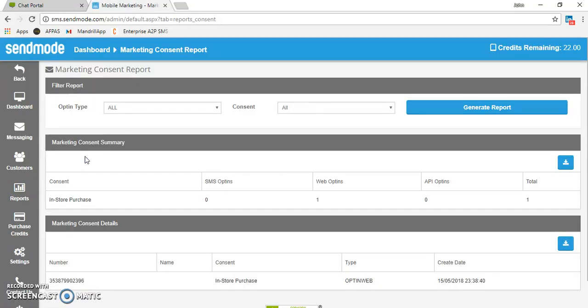This is a broader report giving you access to all the different types of opt-ins and all the different consents that you have entered, as before when we were showing you the import. When you entered the different types of consent that you imported your numbers with, these will all appear in this list here. So let's say you wanted to get all the people from your in-store purchase, this will show you a report of that. You can then export that to Excel.